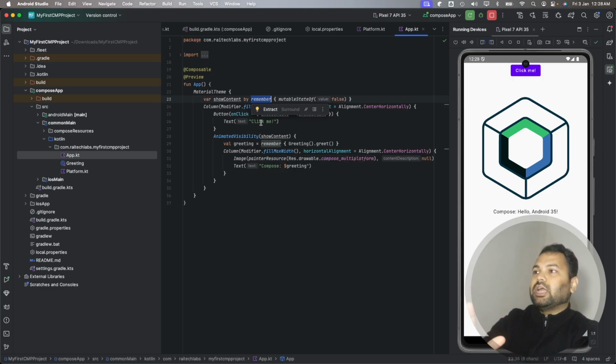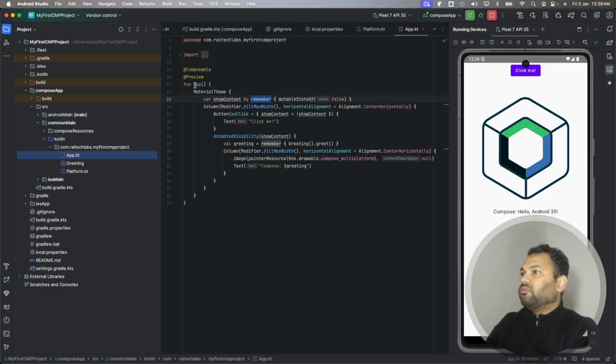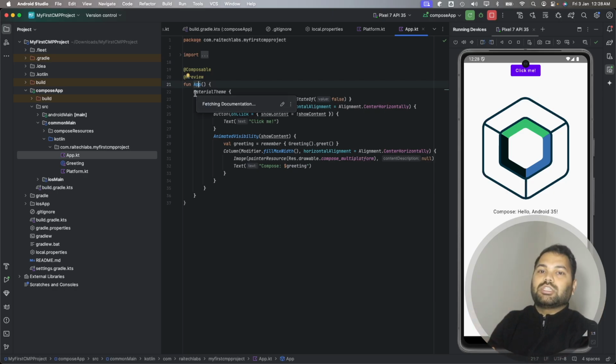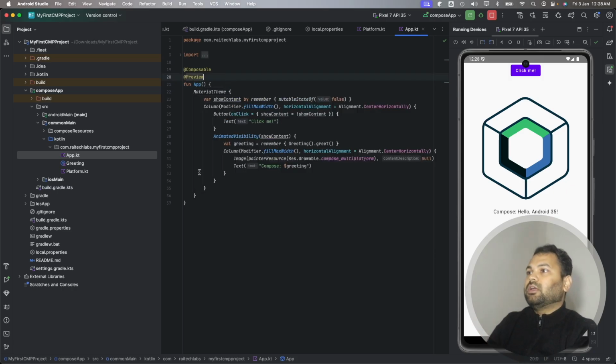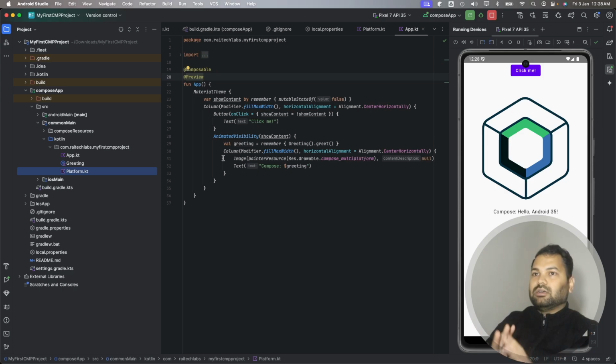This is how the app looks right now. App function is the entry point of the app. Whatever we write in this will be the first screen that will be visible to us. And yeah, I think that's it. You have already seen how the app looks on Android. Let's just stop it and let's see how it looks in iOS.